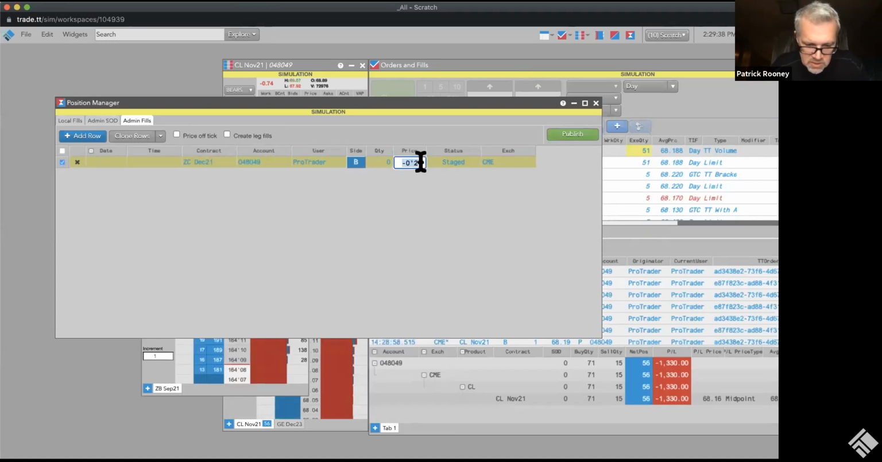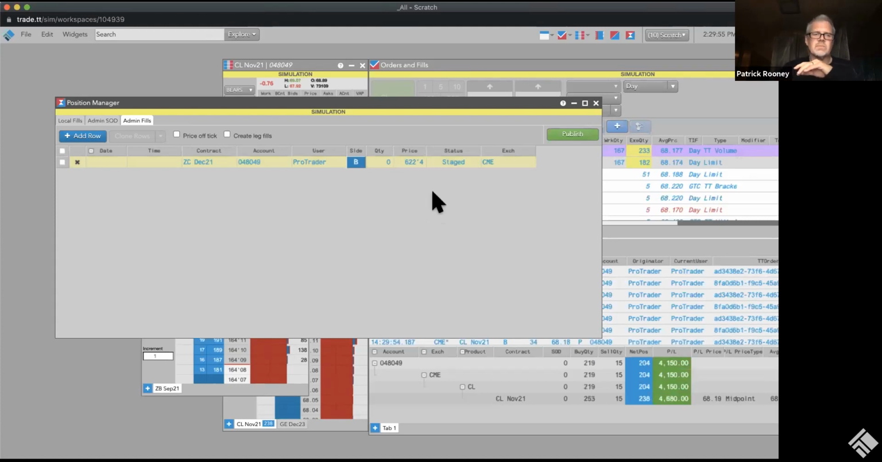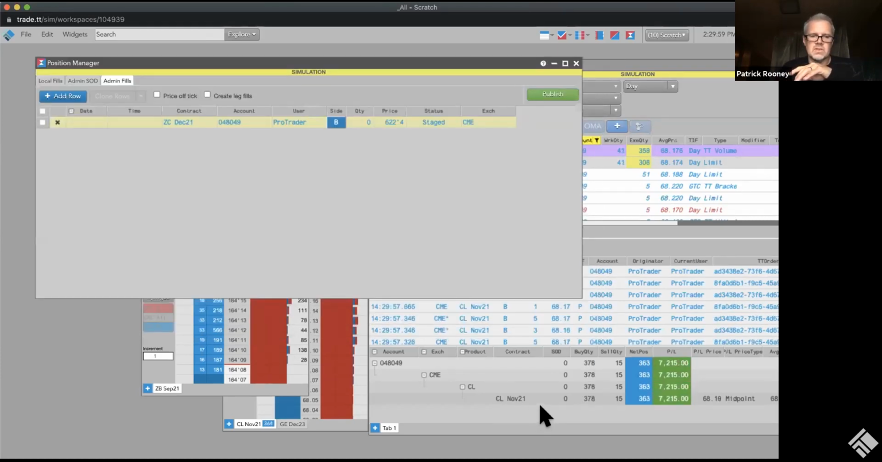It's going to seed the price in there. I'm going to say our price is... I forget what corn is right now. Let's say it's 6.22.4. All right, so now I've got a position at 6.22.4, and if I go back to my positions down here, I'm going to put another position on there real quick.